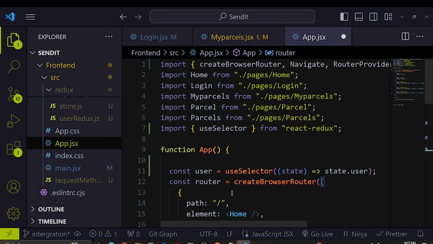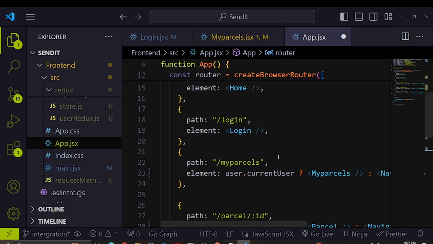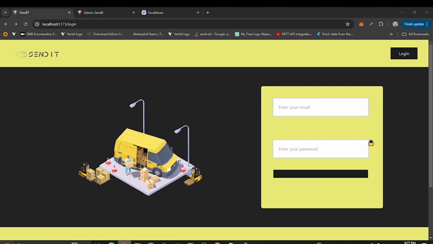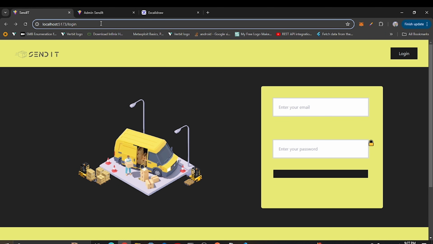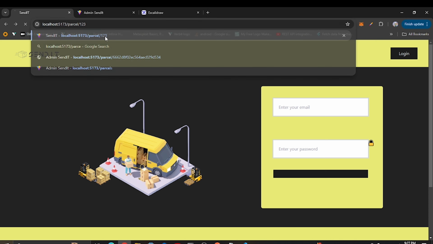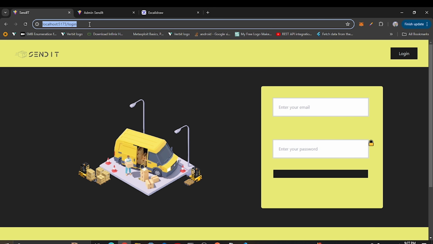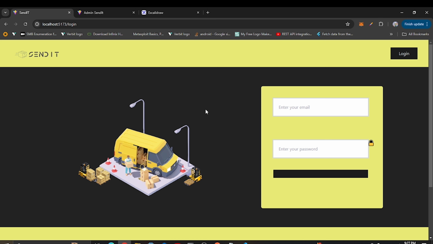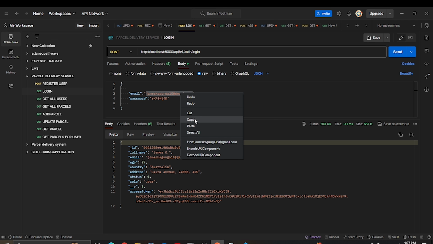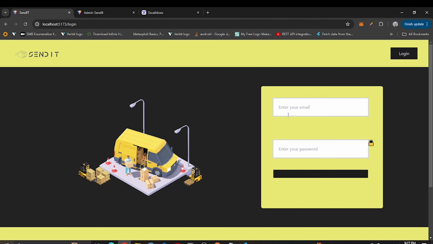So you need to first of all check if we have a user logged in. So if I come back here now and try to go to that page, so for example the parcels page here, I cannot see it. You can see you are being redirected back to login. So until you log in, that's when we are going to be able to see that page. So I'm going to copy this here and paste it here.